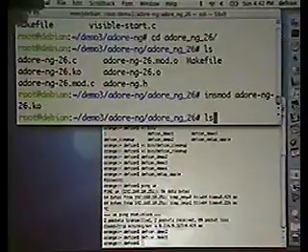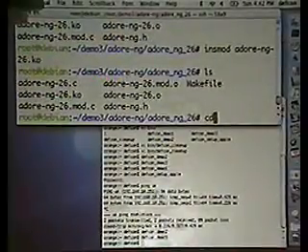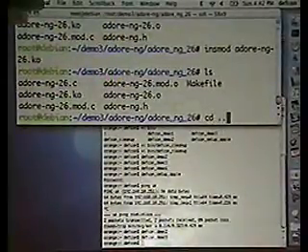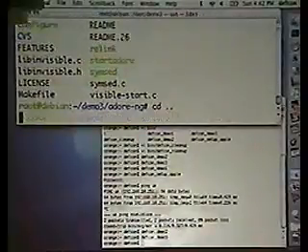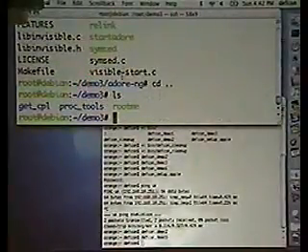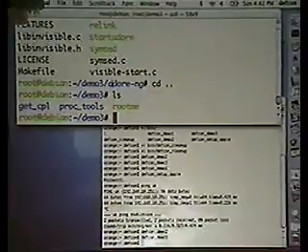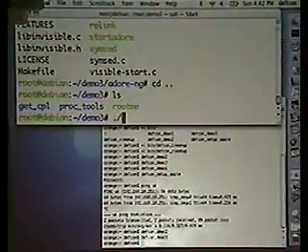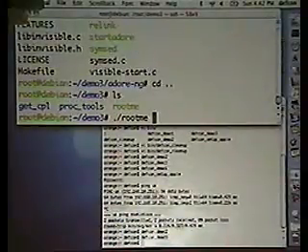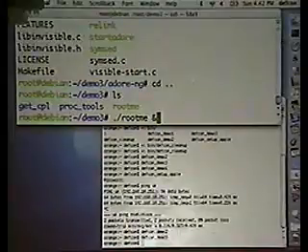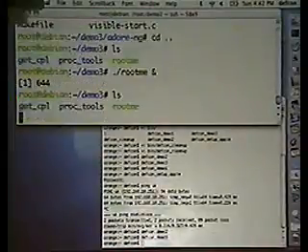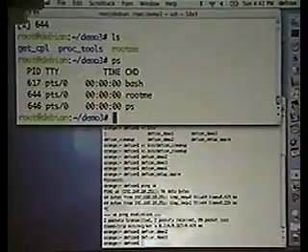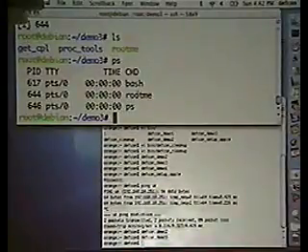Okay, so I've just loaded the rootkit. Notice first off that my Adore ng directory that I was just in is now hidden. That's part of the configuration. It hides whatever your rootkit directory is. And then I'm going to launch this rootme binary, which doesn't really do anything, but it runs. And you can see right here in the process list that rootme is running.